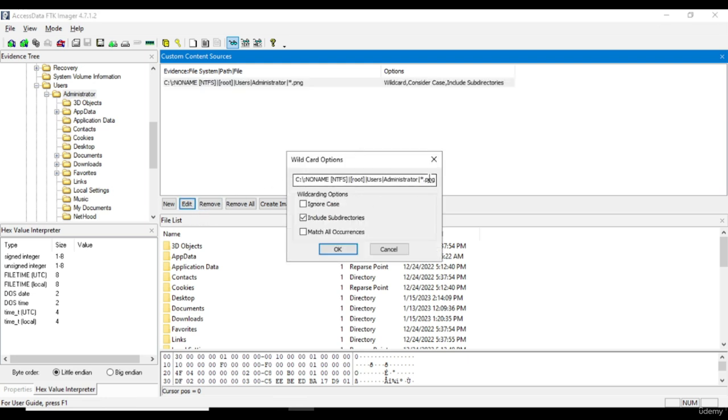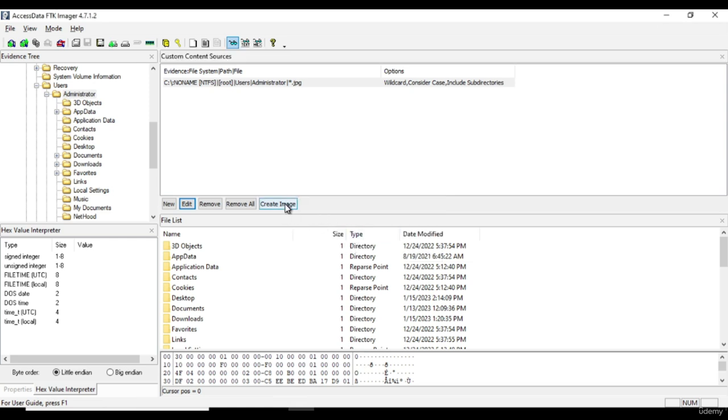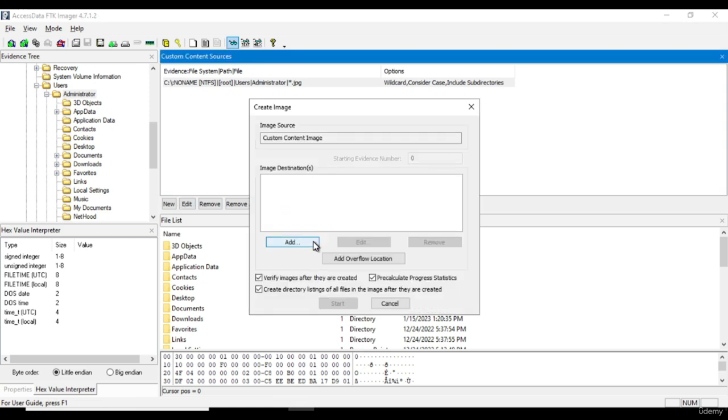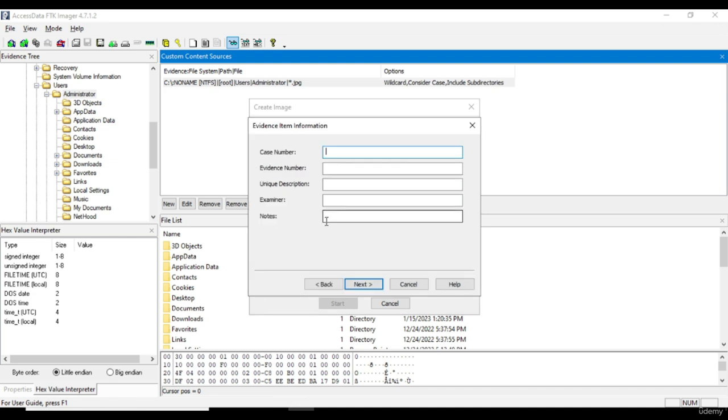As you saw, the wildcarding options are ignoring case, include subdirectories and match all occurrences. Let me change the file extension from PNG to JPG. Just replace PNG with JPG. For this example, I am going to simply strip out any JPG images which are underneath the folder of the administrator Dolly. Again, the create image wizard pops up. I'm going to add the location and very quickly put in some evidence item information. This one I will call CI2, that is custom image 2. Before we had CI1, custom image 1, now CI2.